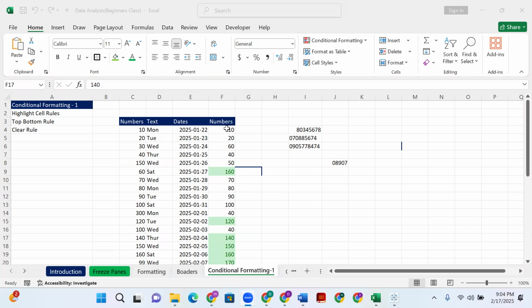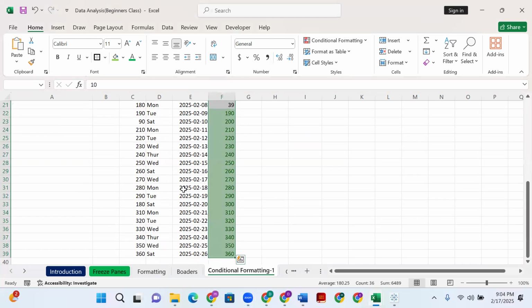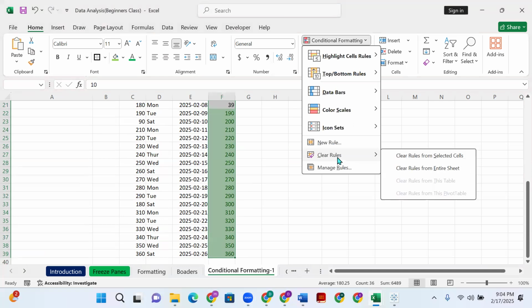So, let's move to the next rules. Like I told you, I will skip less than. If you understand greater than, you should know less than. And I've taught you how to clear rules.